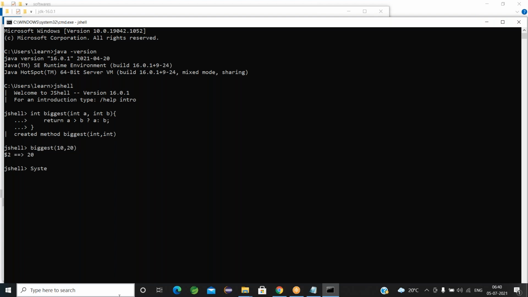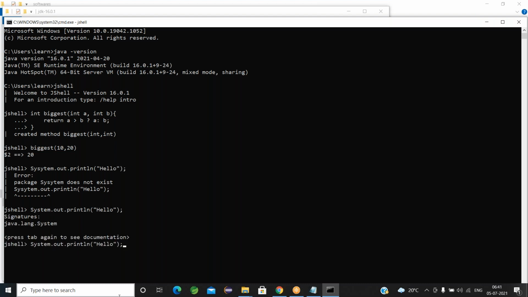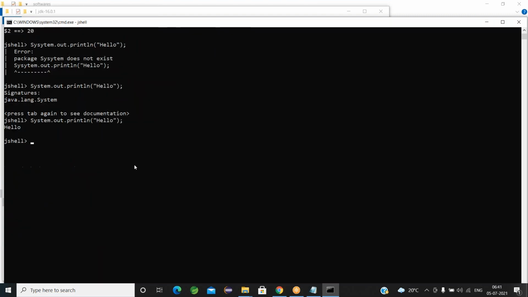To print a message on the console, we'll be using System.out. The print statement is println. So here we'll say hello, which will print hello. Okay, I made a mistake. So System.out.println, we are going to print it here.